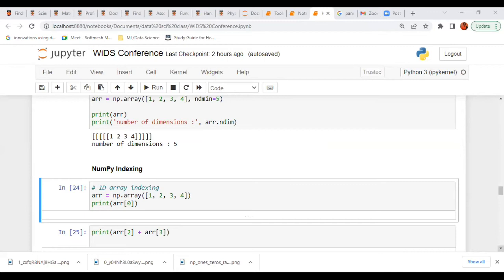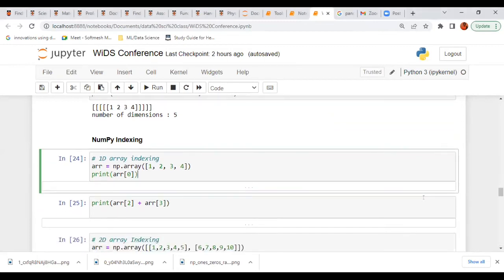So for this line 25, can someone just type in the answer? It's a practical section, so I believe we should be following along. So array index 2 and array index 3, what is the answer? Can someone type the answer in the chat box?